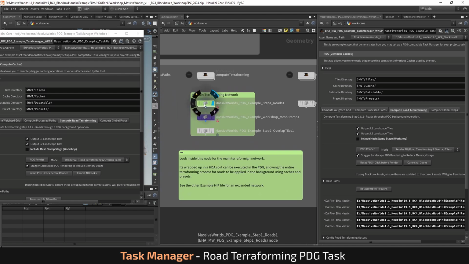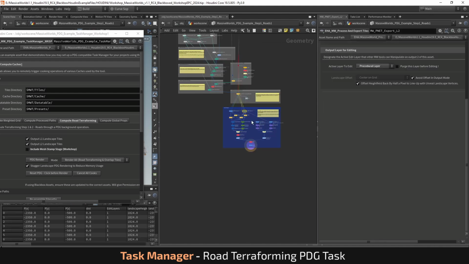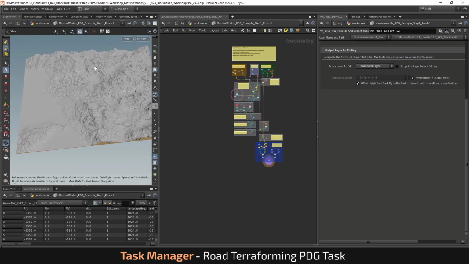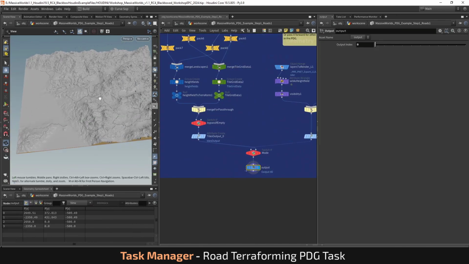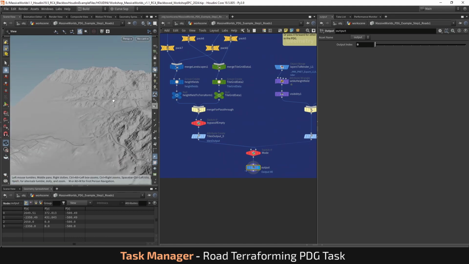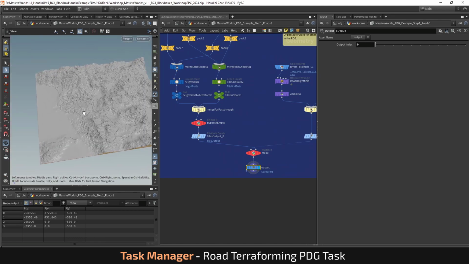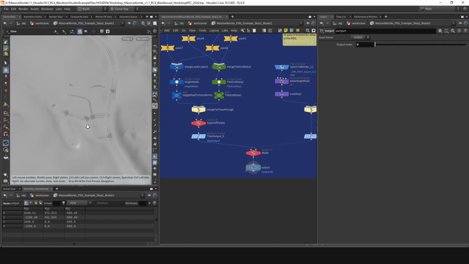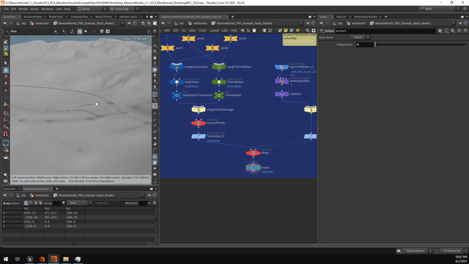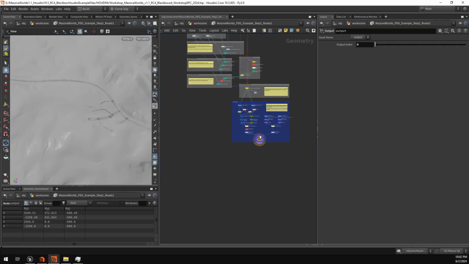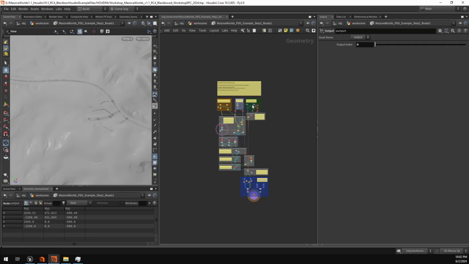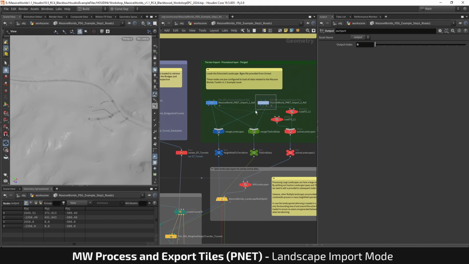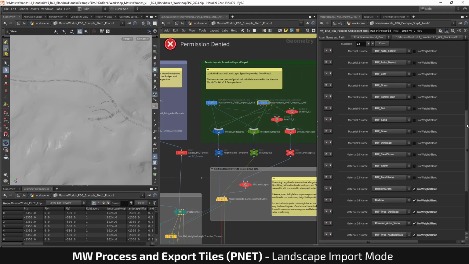Now I'll give you a quick overview on how the road terraformer operates. So over here on the left, we can see we have all of our landscape data currently being output, and this is ready for editing for our mesh stamp node. Now at this point we don't have our mesh stamps yet. This only includes the road terraforming itself. Now the way this works is at the very top of the network we have our process and export tiles nodes. These are the main nodes for the toolkit.